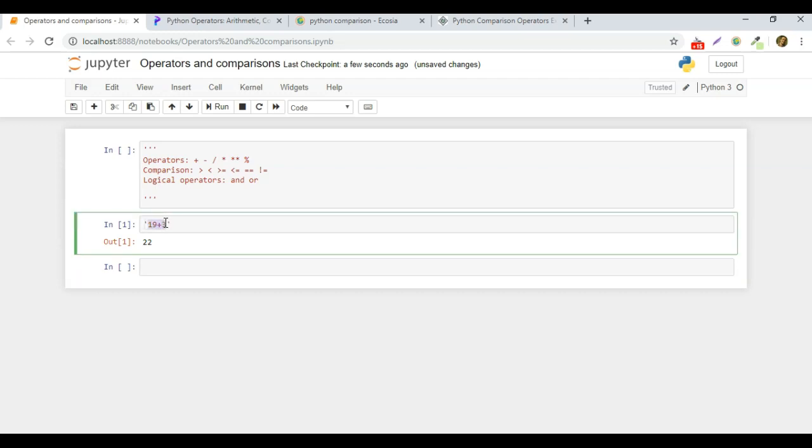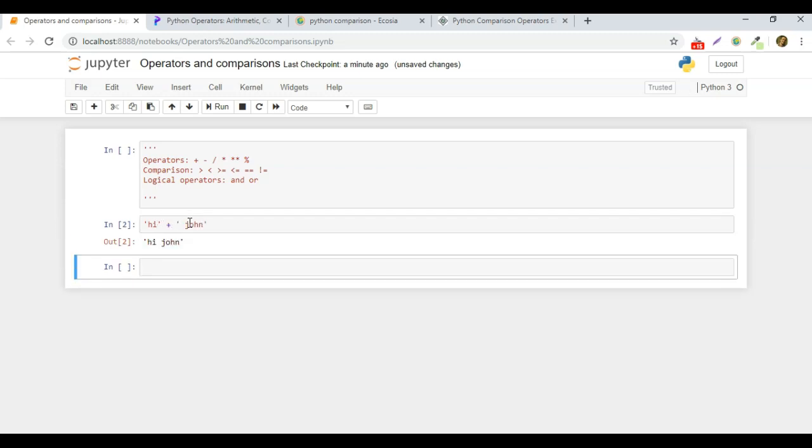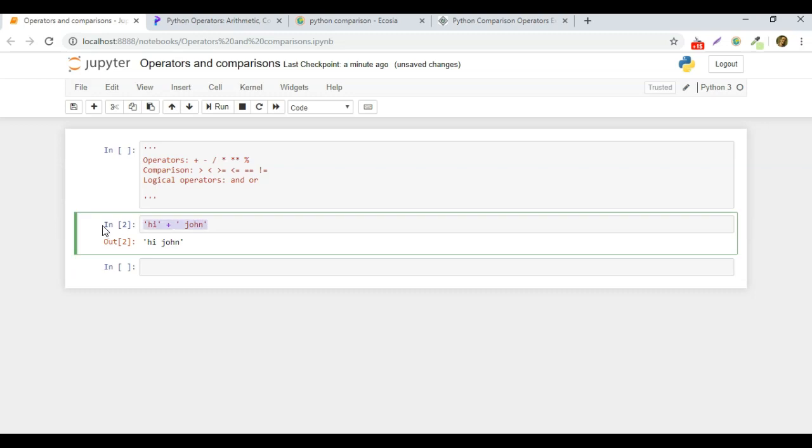We can also use the plus to add two strings together, I plus John. Other things we can use are minus. That's when we want to subtract one number from another. So we want to take 98 from 100. Sorry, 100 from 98. That's minus 2.